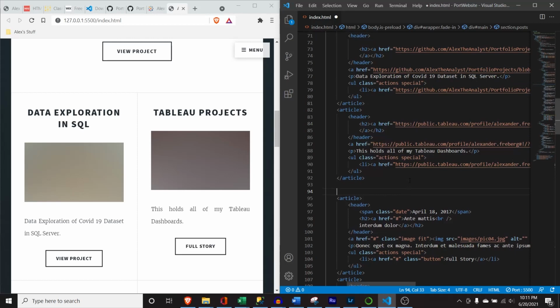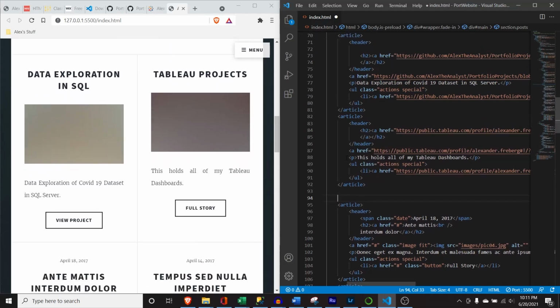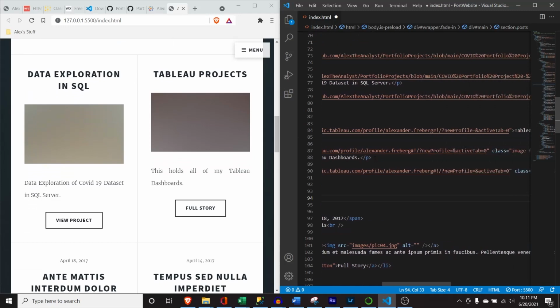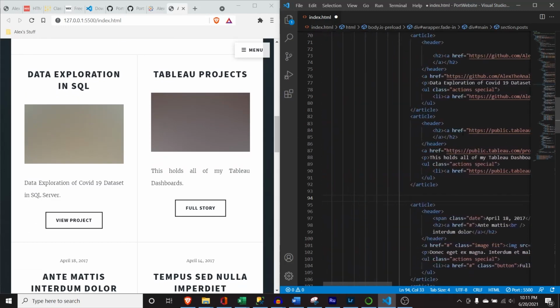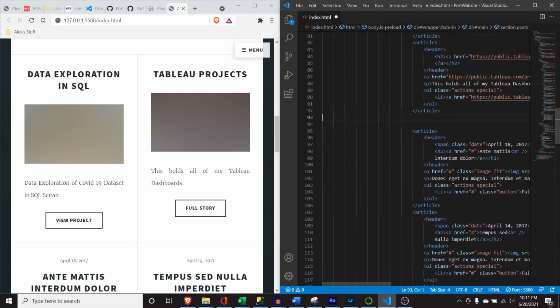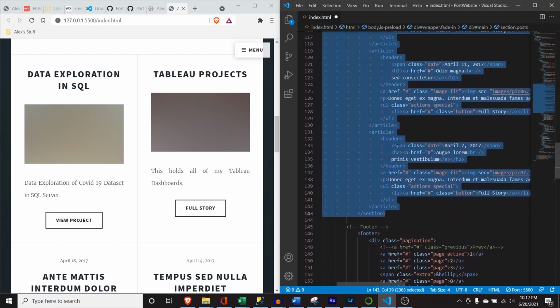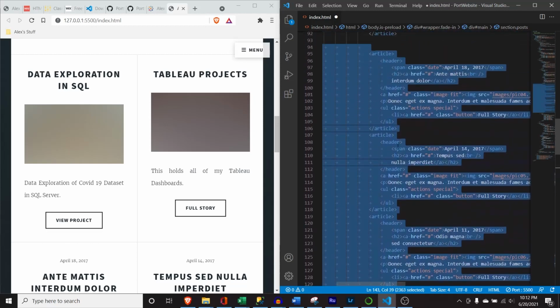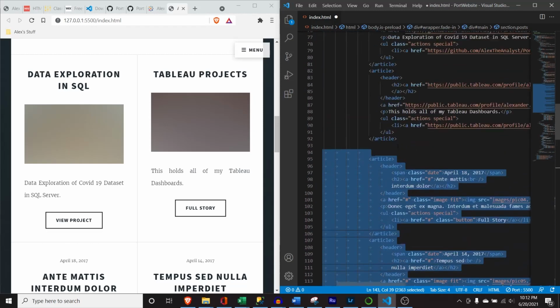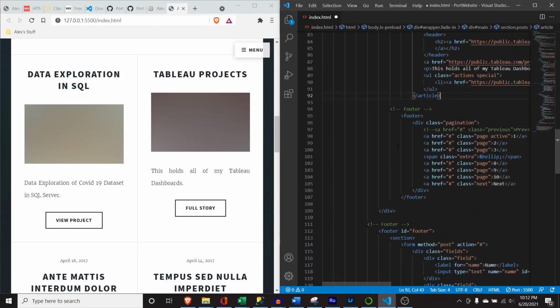So this is our data exploration. And where's our Tableau? This is our Tableau right here. Tableau projects, they're separated by these articles. So what we're going to do is go down, down, down, down to right here. This is going to get rid of all these other articles, or all these other, what they're calling posts. So we're going to get rid of those, and we're going to hit save.